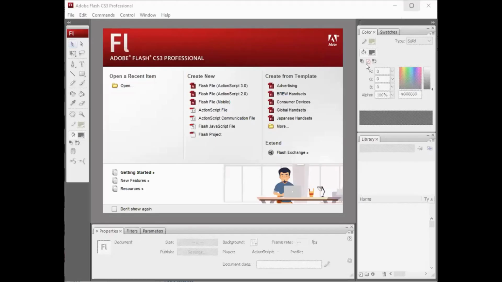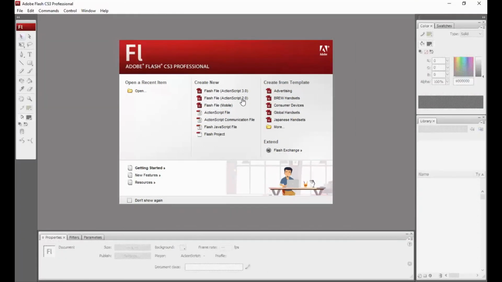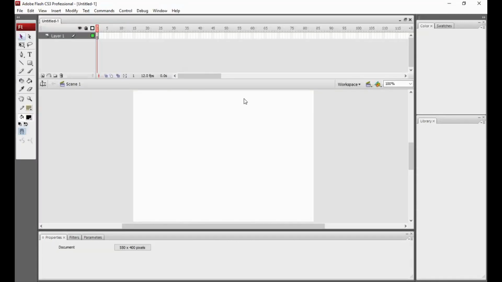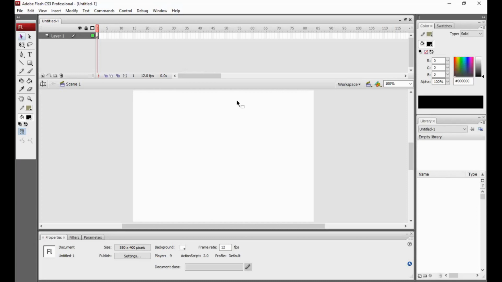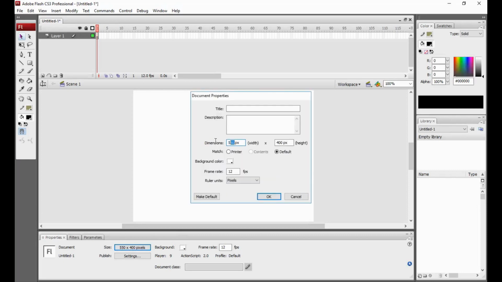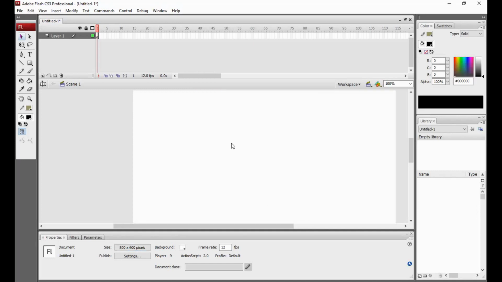Okay guys, let's start our next lesson. I will try to use Adobe Flash and we will create an animation with ActionScript 2. Before we create our image, we set the size to 800 pixels by 600 pixels. Let's use a frame rate of 12 frames per second.